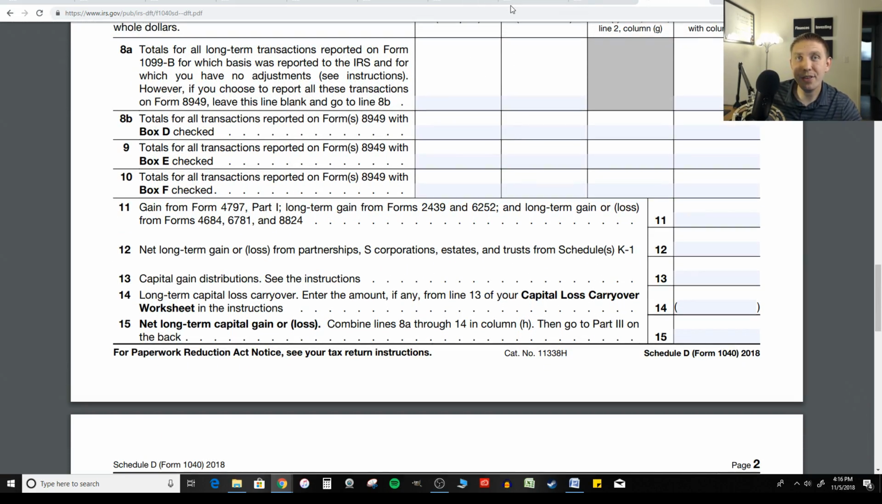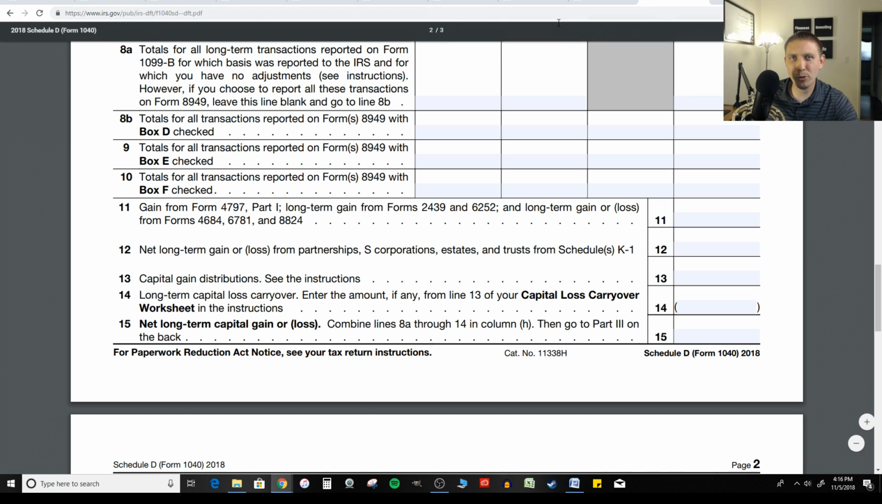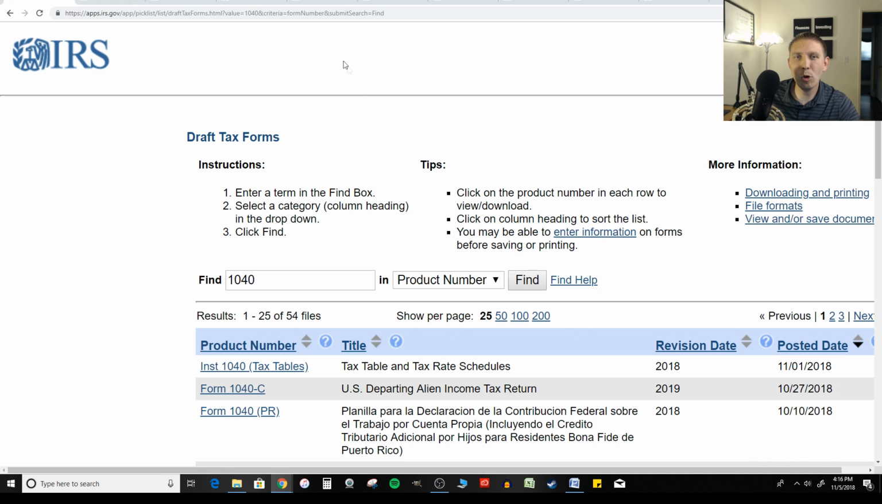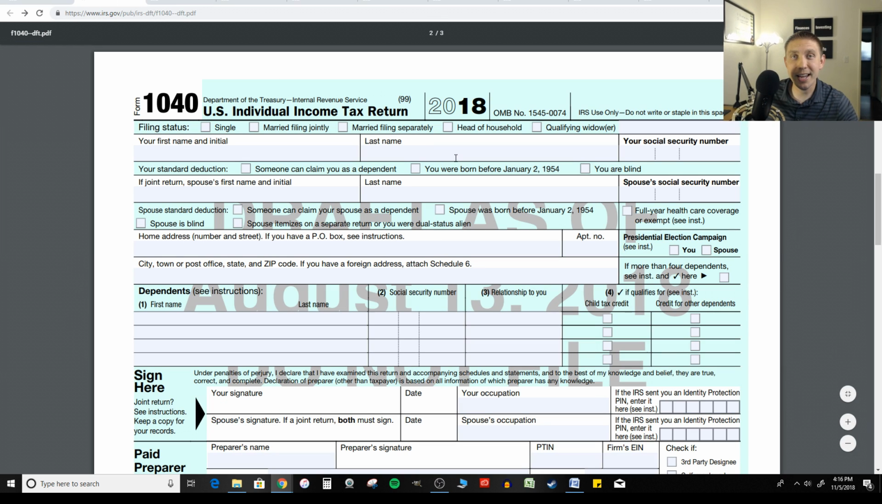I also looked at Schedule F if you're a farmer. It looks pretty much the same. Schedule C looks the same. So a lot of forms are pretty much remaining the same. They haven't really updated too much, but the main forms, which I just pointed out for you guys, are the 1040 and the 1040 page 2.